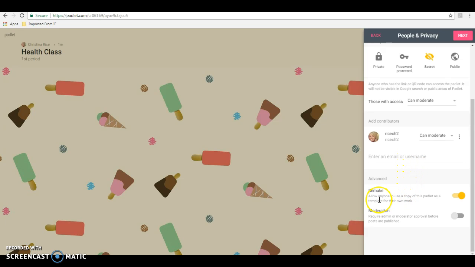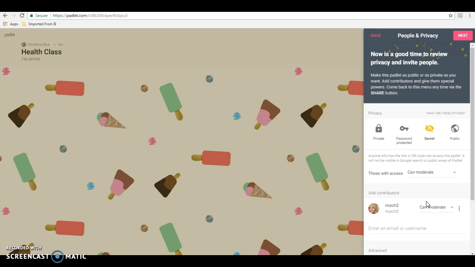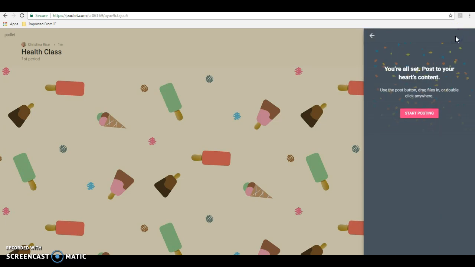Down here, if you want to let someone make a copy of it and use as their own, you can keep that way. And there's another moderation access. So we don't need them to have approval. We're collaborating, we're sharing. Okay, so click on next. All right, so we're all set. Now we're ready to post things for us to share with our peers or with students or with parents.